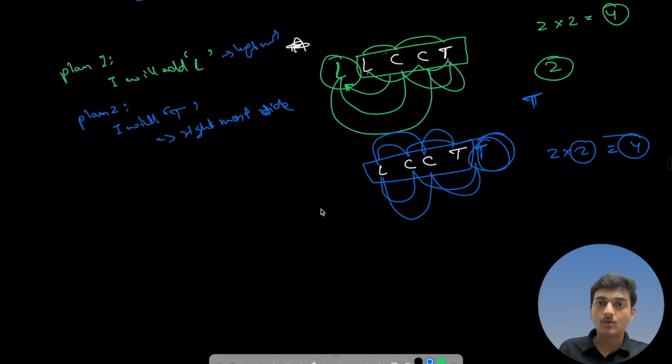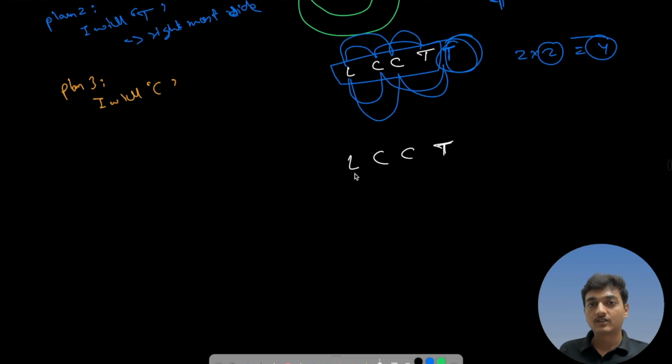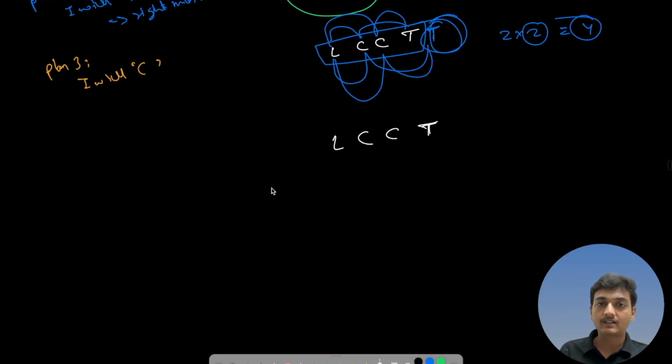Now our next plan, plan 3, is that I will add C. I will be asking myself where should I add C here? So I will again write a string here. Now where should I add C? Let's explore what places I can add C.